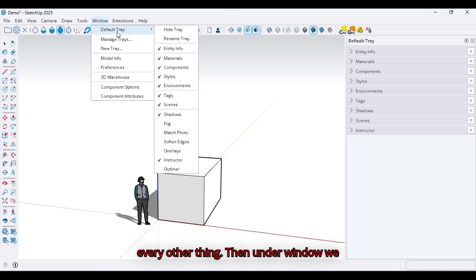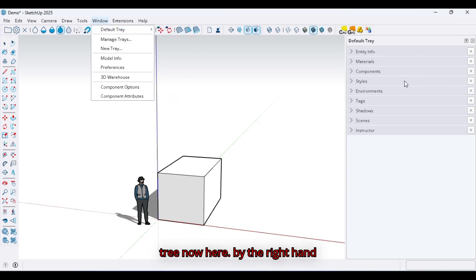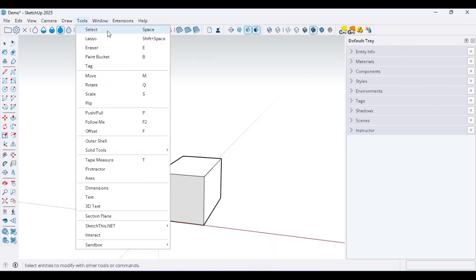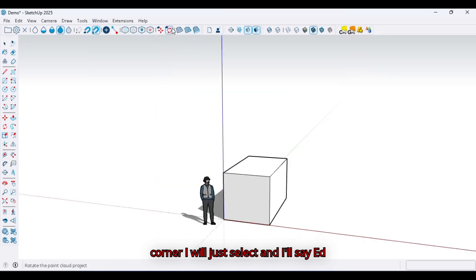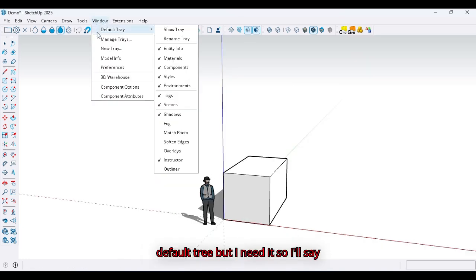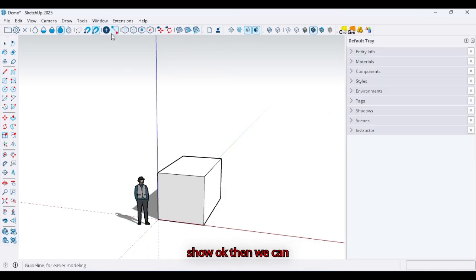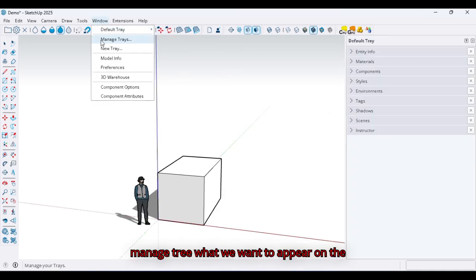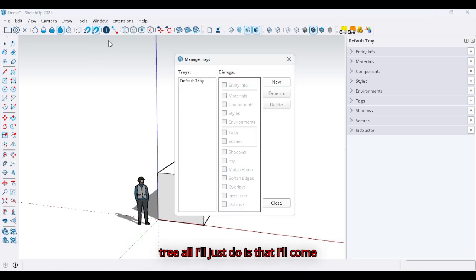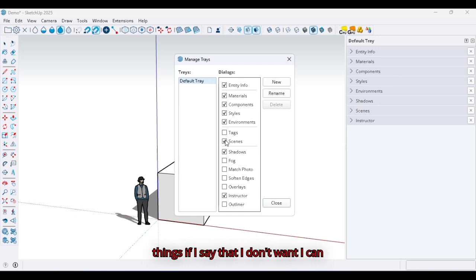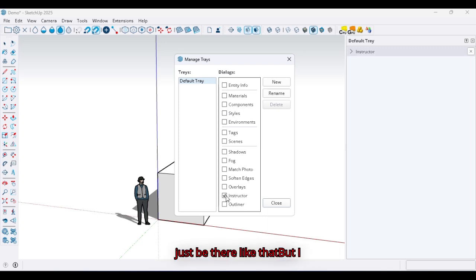Then under window we have the default tray. If I don't want the default tray here by the right-hand corner, I will just select and say hide default tray, but I need it, so I'll say show. Then we can manage tray, what we want to appear on the tray. I'll just come here and select. If I don't want many things, if I say tags I don't want, I can select all that I don't want.